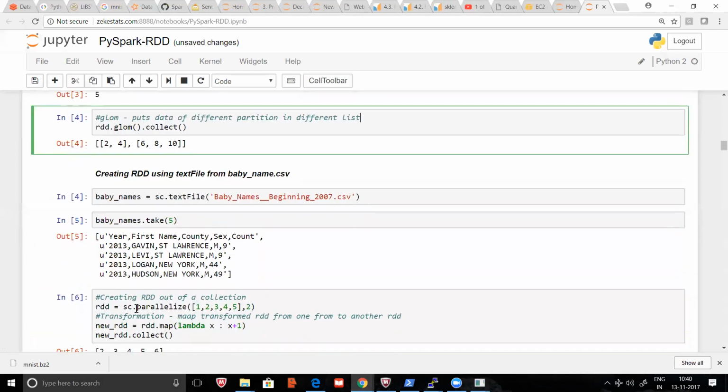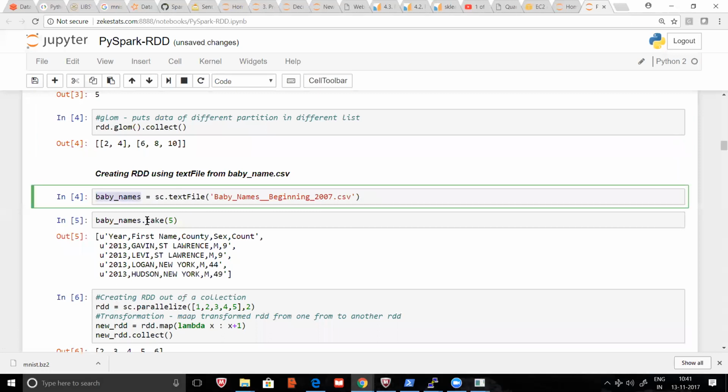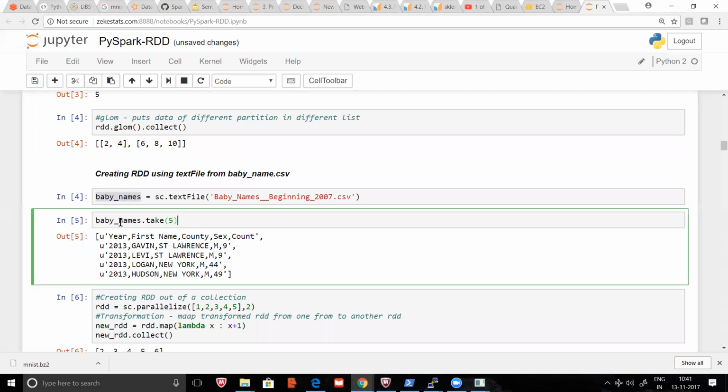Now we'll see how to do the same thing for CSV files. Generally that will be the case: we'll be loading some externally available files. It can read any type of data, not only CSV. Here I am passing a CSV with sc.textFile, and it is reading the CSV file. What did it do? It created an RDD out of it. If I take 5, it will show the first 5 data.